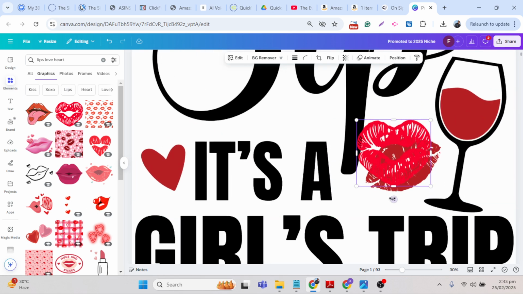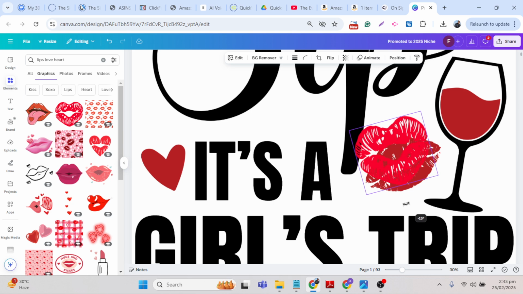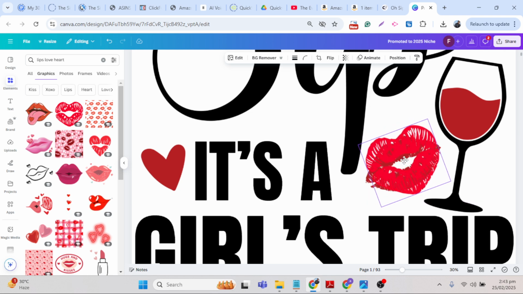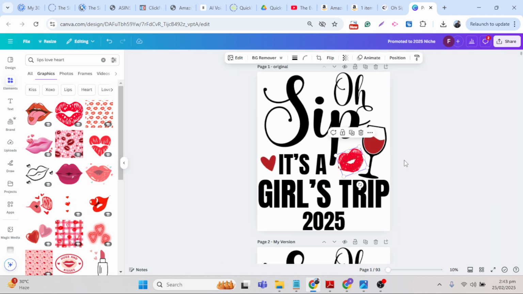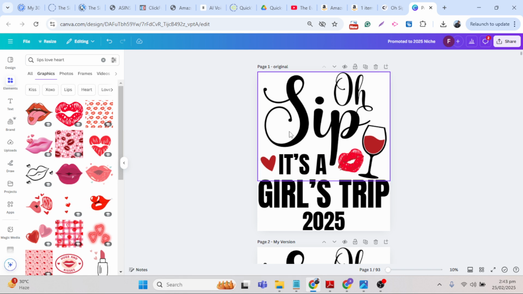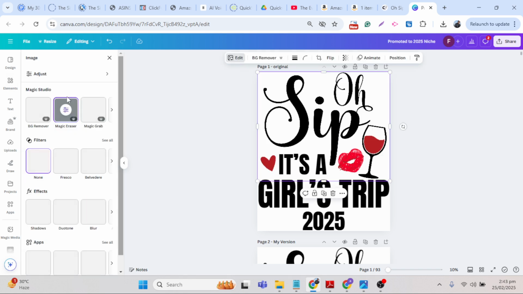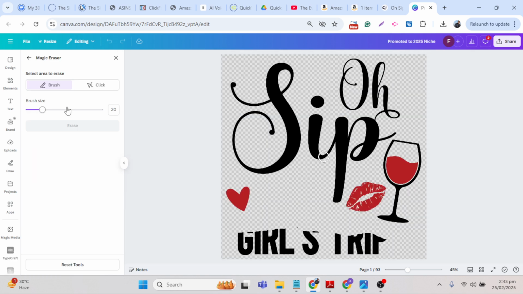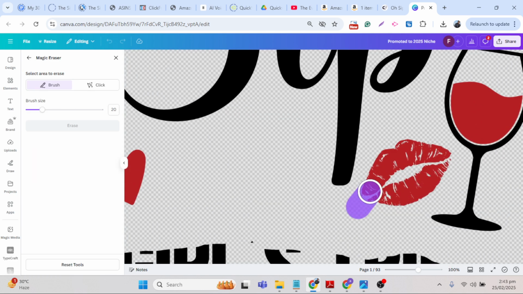I will make sure that it looks nice, so I will just tilt it here. I will rotate it like here, and I will move it down. I don't need the original heart, original lips. So I will click on magic eraser again for the whole design, and I will remove the lip that was originally in there.